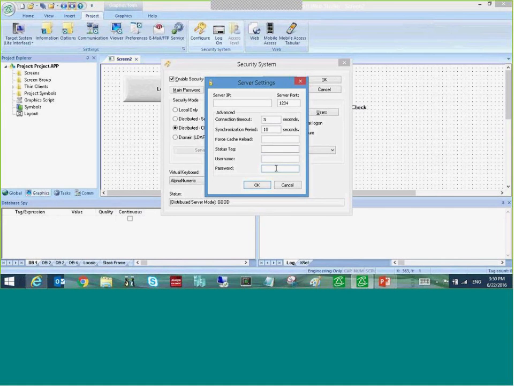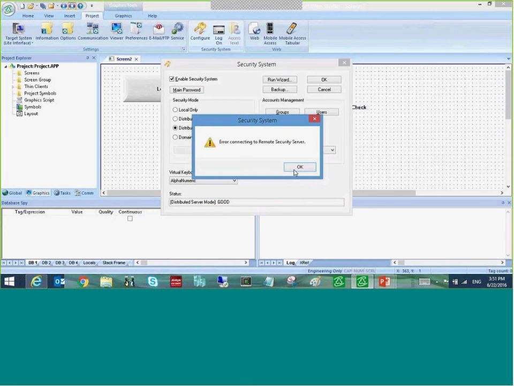You need to put in some user ID and password of a user on the security server that has remote access. So that little box that we checked that said allow remote access, you need to have some user that has that privilege in order for the client to connect. So you need to put in some username and password that has that privilege.